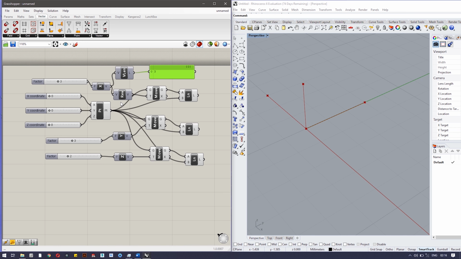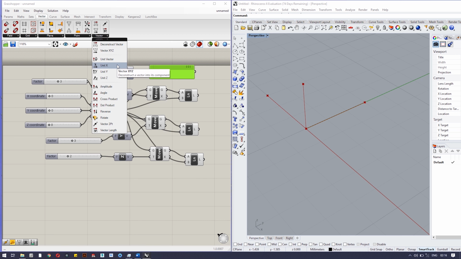So vectors are used very much in algorithms. There are many options. You can see Unit X, Unit Y, Unit Z. We have used them already. We have used this one a lot of times to form vectors from three coordinates. This one sets the amplitude, and you can measure the angle between two vectors using the Angle component.